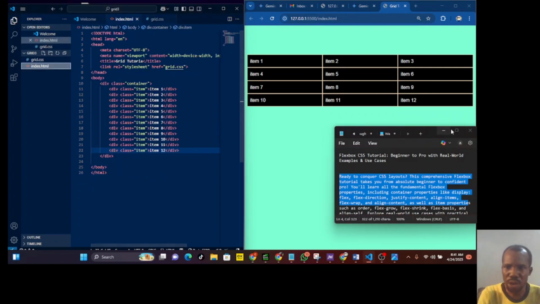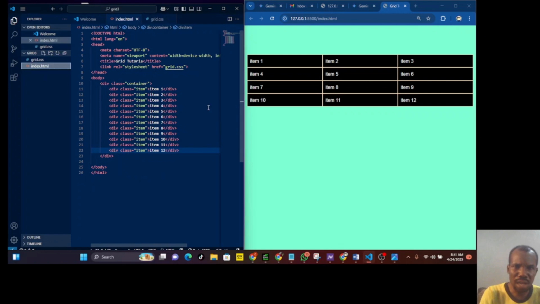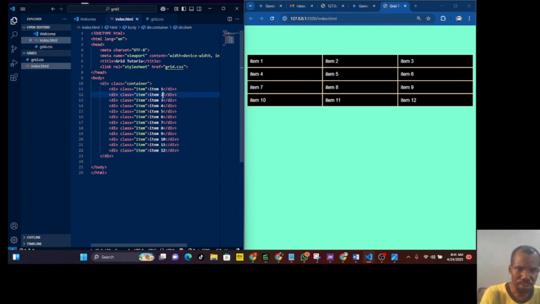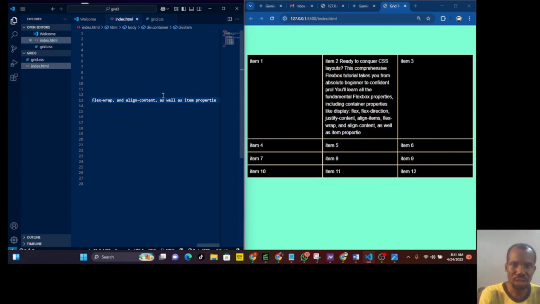So I want to add it to any of them. It can be item 1, item whatever. Okay, let me just add it to item 2. Let's see what will happen. Yeah, let me save.